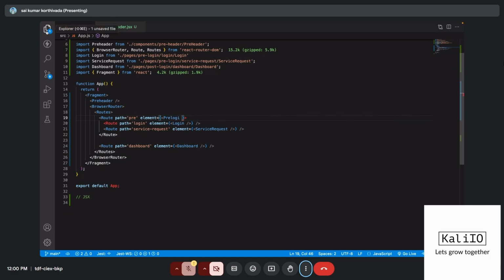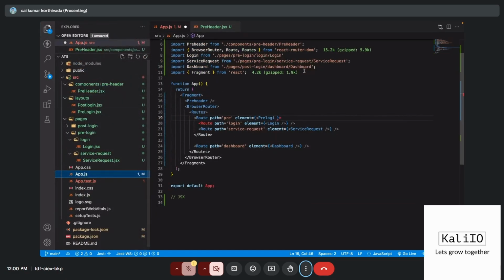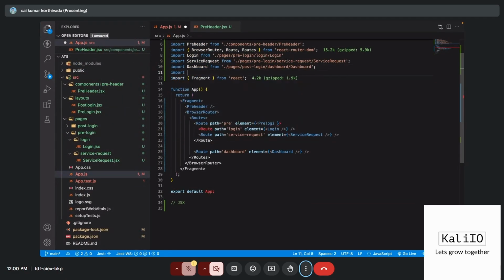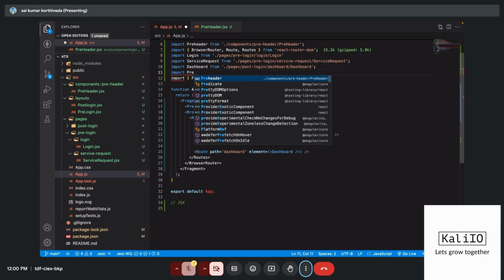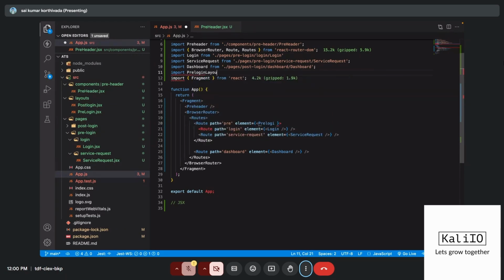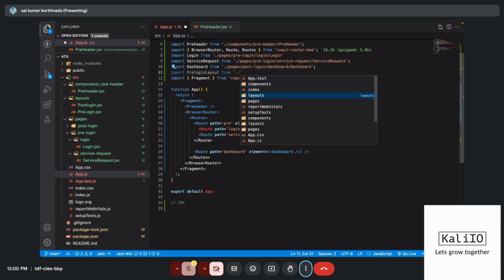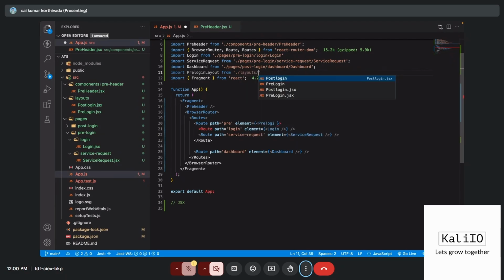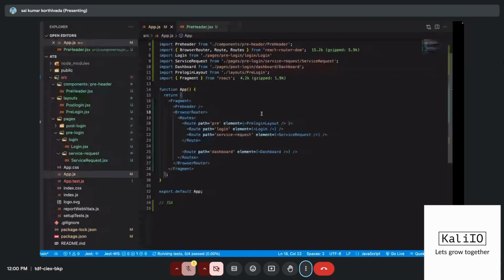So already we have created a pre-login layout. Where is that layout? We have it inside the layouts folder. So let me import the pre-login layout. You can give any name, ./layouts, and inside layouts I can go with pre-login, and save this. Now I can use this pre-login layout. Save this and now go here.